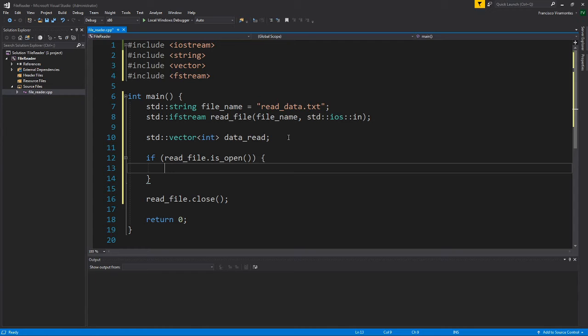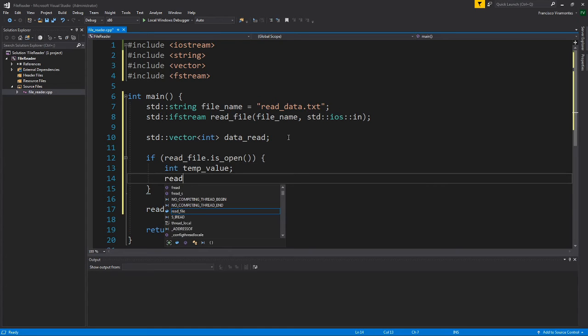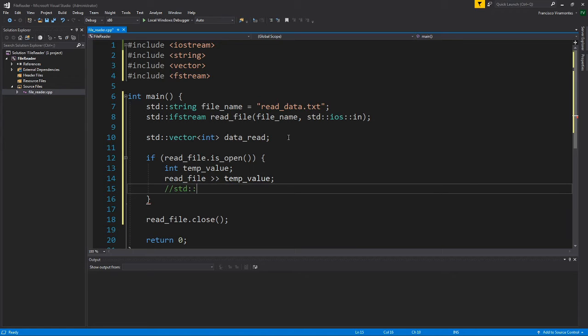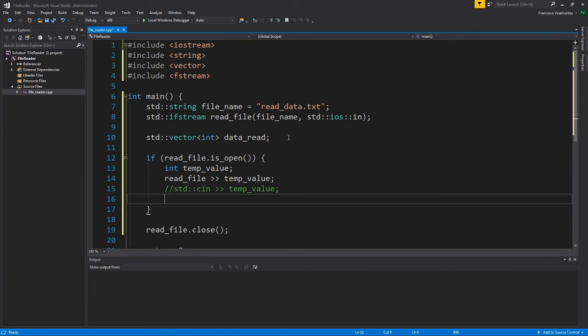And if it is open, I'll create some temporary value so we can read it in temporarily. And I'll say read file, and I'll use the double angle brackets like I do for cin, and I will read that value into temp value. Right, so this is quite analogous to doing the syntax of reading in values using cin. Here we're going to be reading in data. And I'm going to say while we are not at the end of the file.